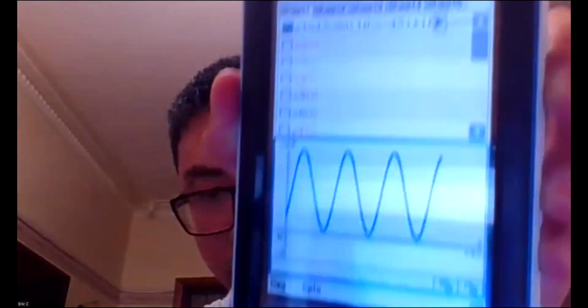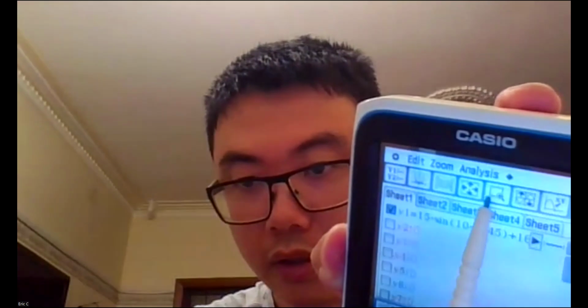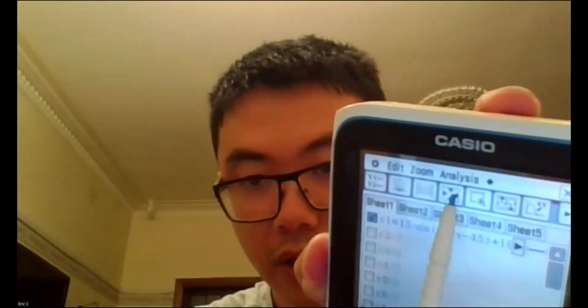If you don't get a graph straight away, that means your window needs to be set up correctly. How you do that is you press on this expansion symbol here. Then your X minimum should technically be 0 because time can't be negative, but I'm going to put -10 anyway so I can see the graph better. Your X maximum should be 120 and above, so I'm going to put 150 again to see the graph better.